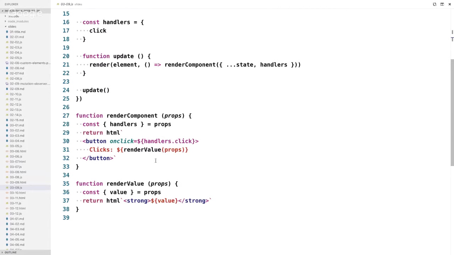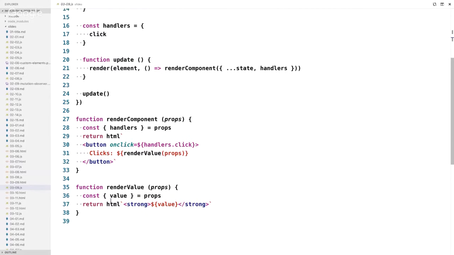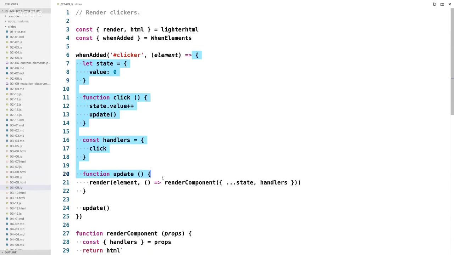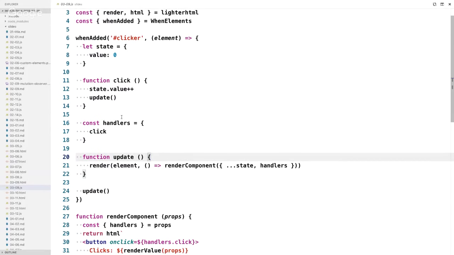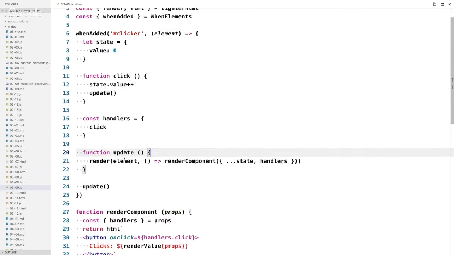We can see here that these rendering functions are currently outside of this initialization. I basically did that because maybe there could be other when added calls that might want to take advantage of these same things. It's just a nice way of being efficient with memory.